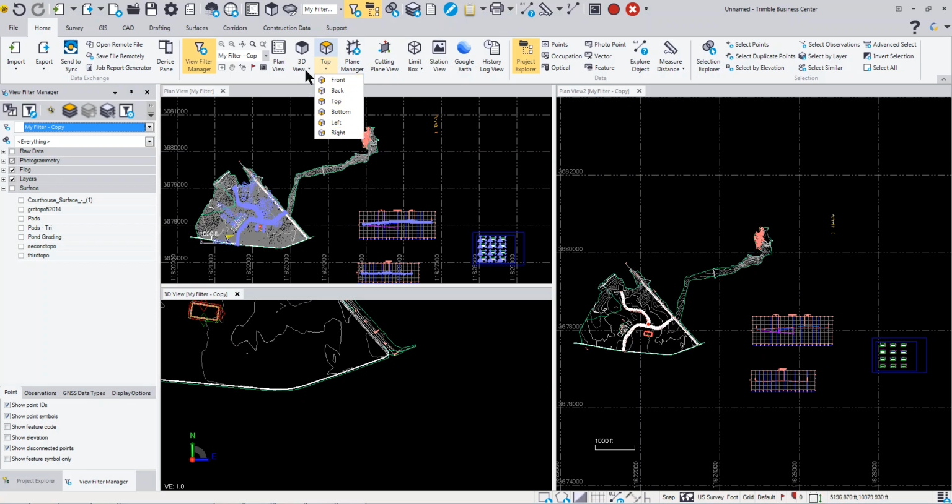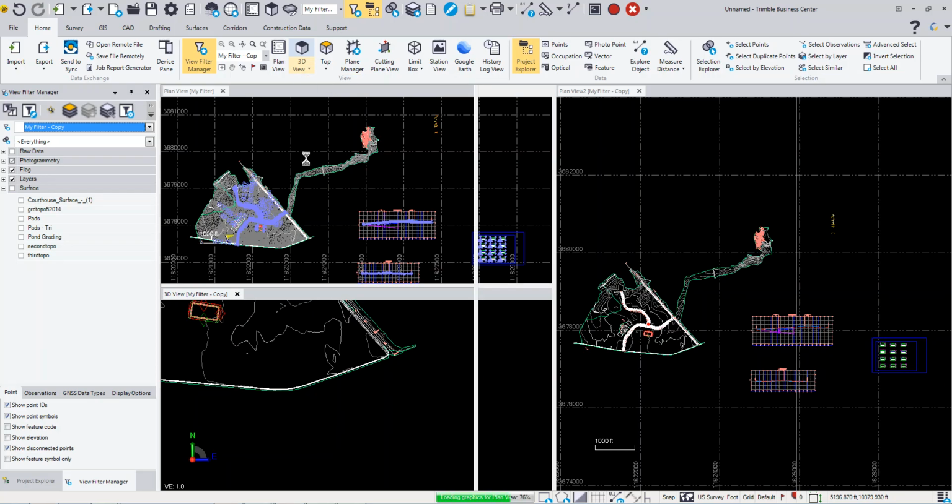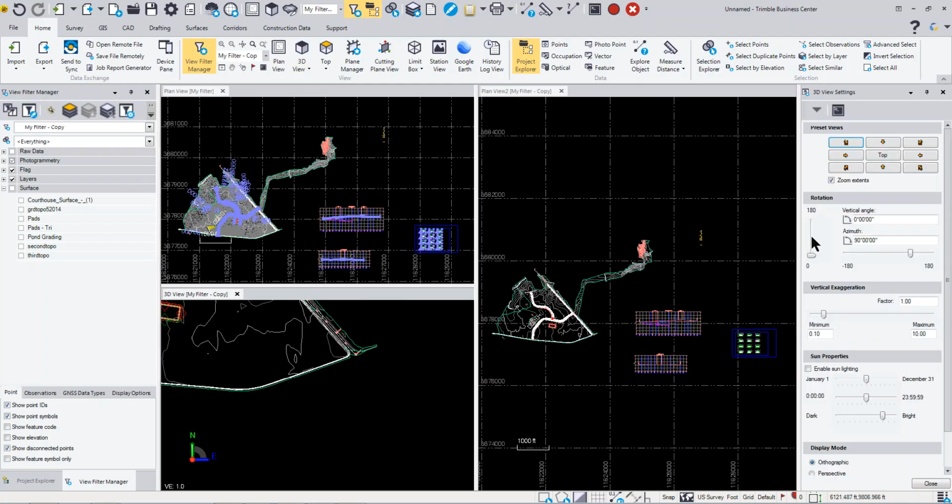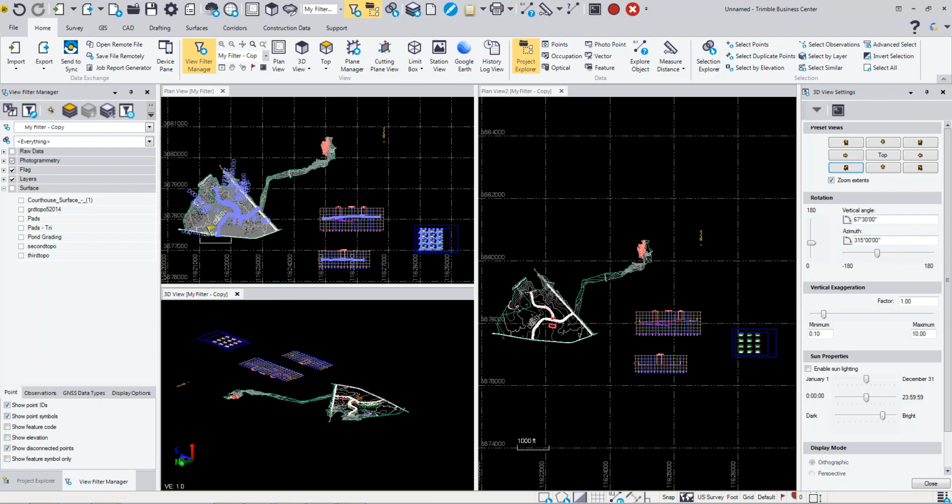Now there's also below this, if you click on here, you can see that there's this 3D view settings. That will open up a dialog box that lets me come in and actually change the view. So if I want to look at it in this orientation, I can do that, and then you can change the rotation and azimuth of that view.